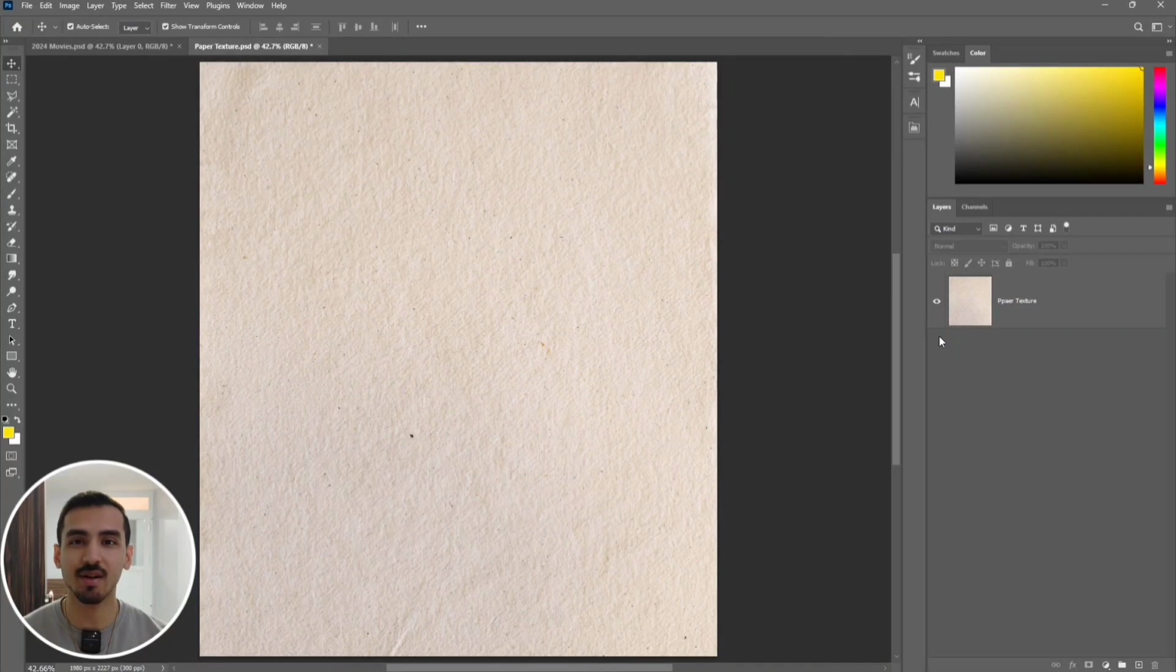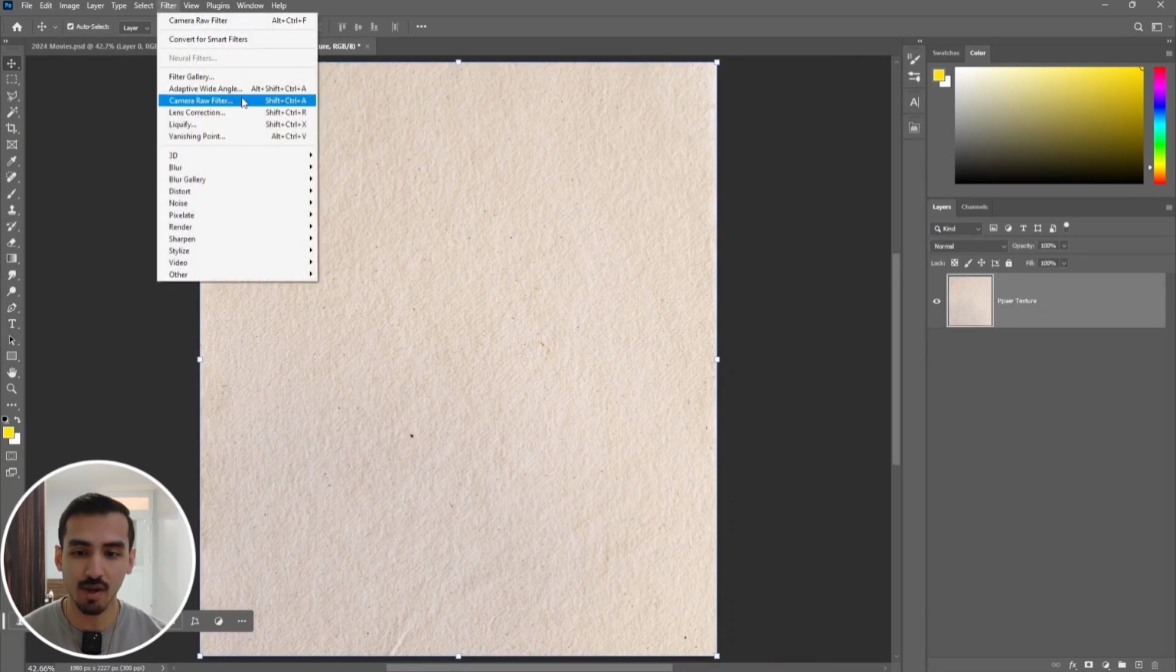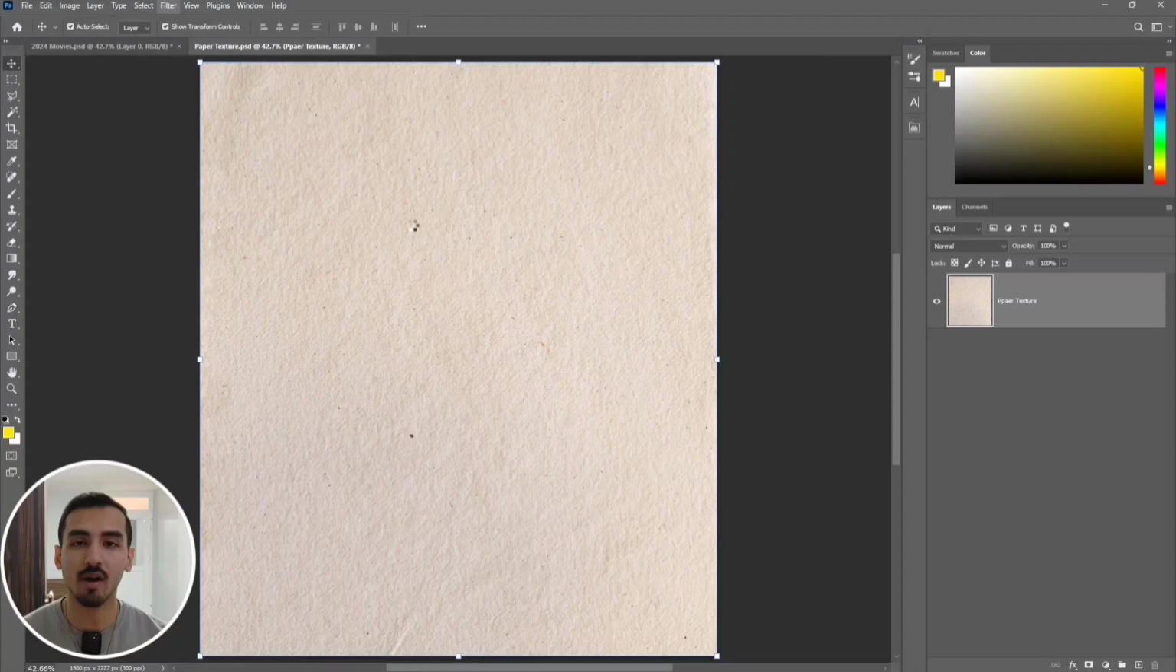Step number 1, let's create the background. In our design, we need a texture as a background, and I will use this one, a texture of paper. But we need to do some preparation before importing it into the project. At first, make it selected and go to Filter and enable the Camera Raw filter.